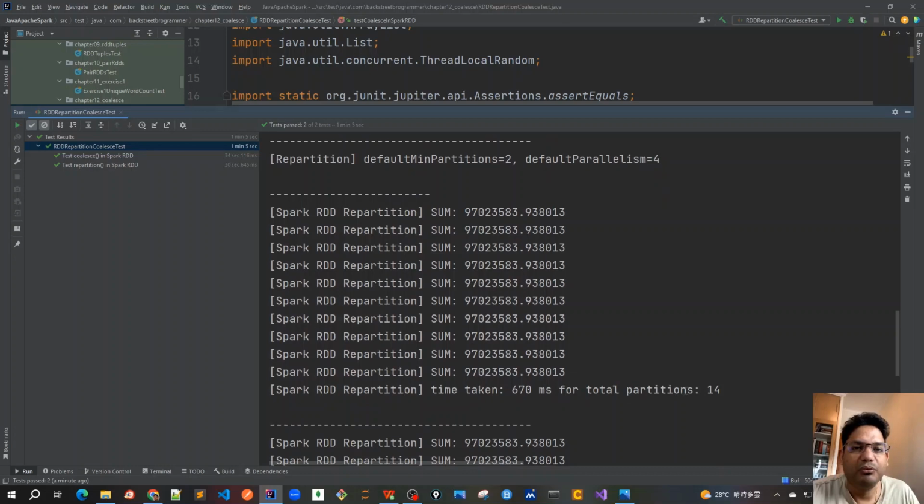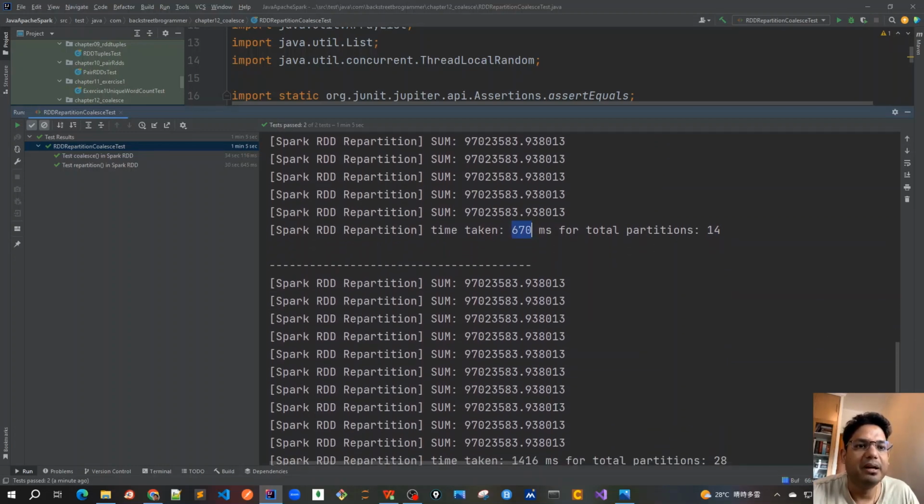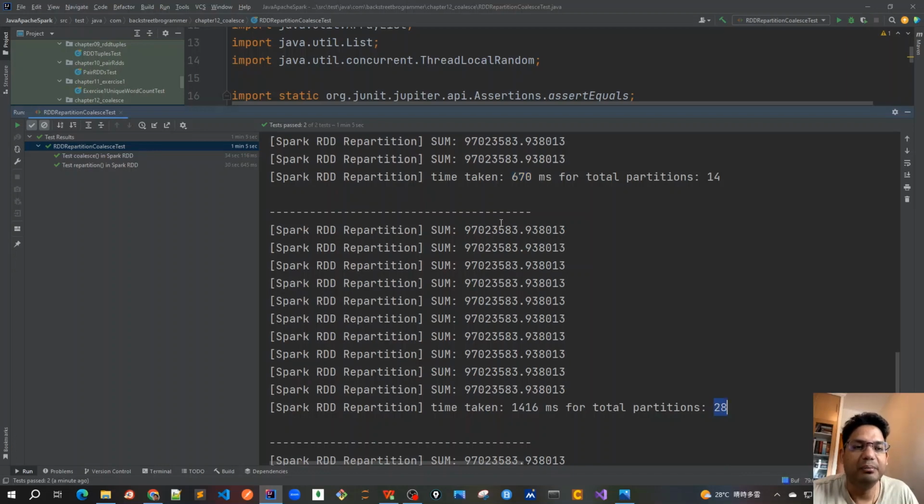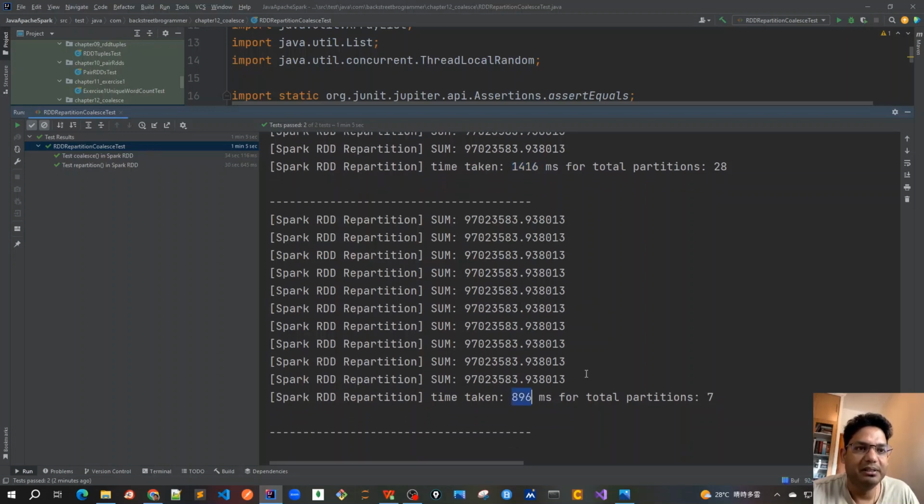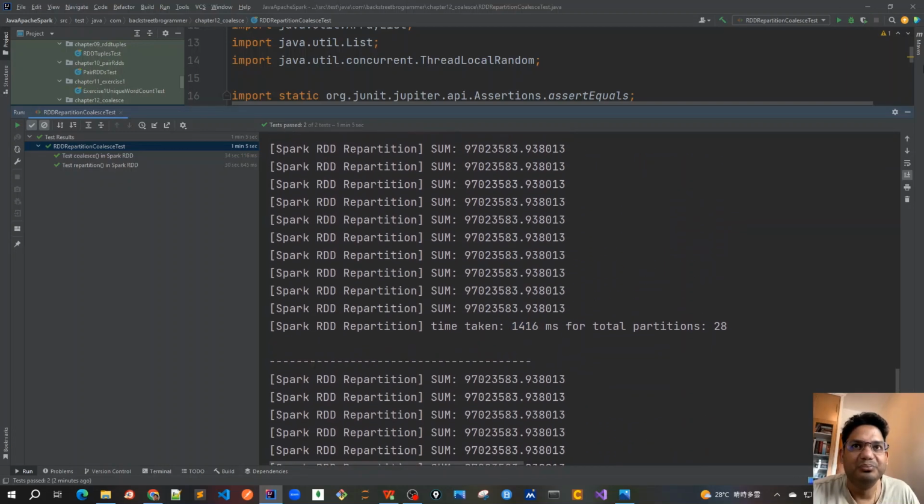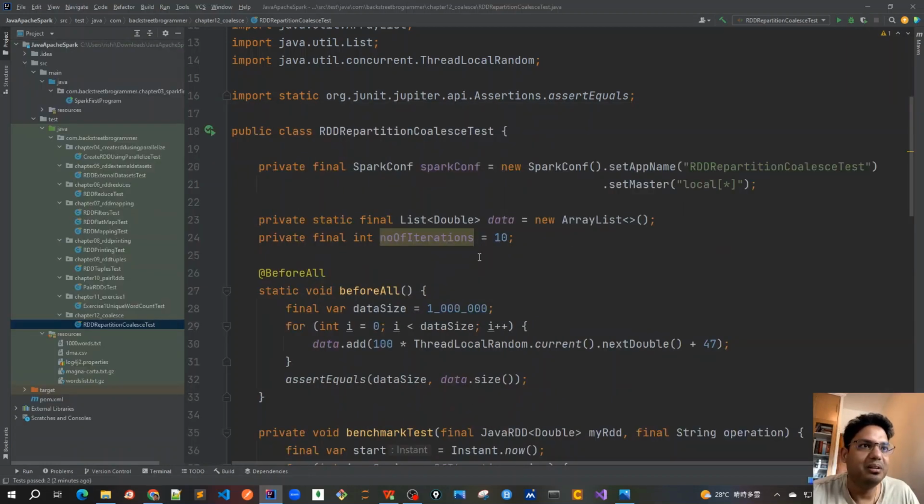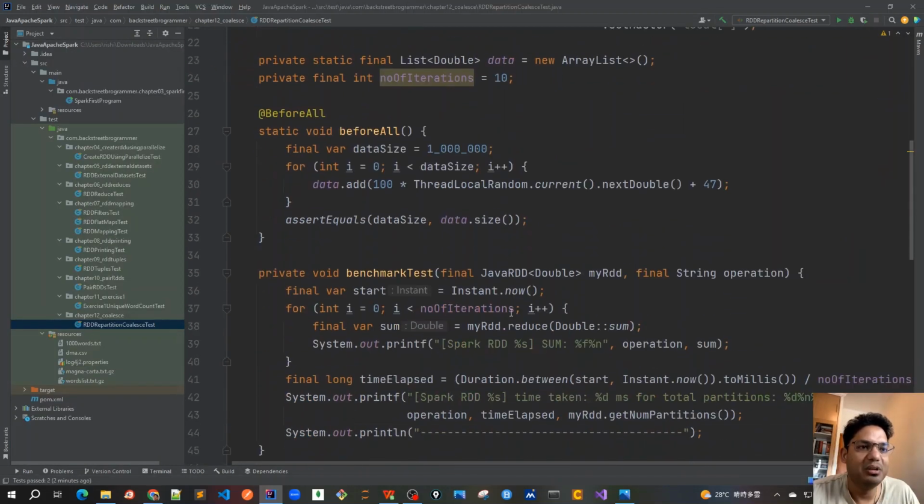Repartition is again the same. For the first 14, it took 670 milliseconds, which is very good performance. But after that, once we increased it to 28, because a lot of shuffling was happening, it took the maximum time of 1416 milliseconds. And then when we reduced it to 7, of course the shuffling would again be happening, but here it's just 896 milliseconds. So this is all about the repartition and Coalesce methods.